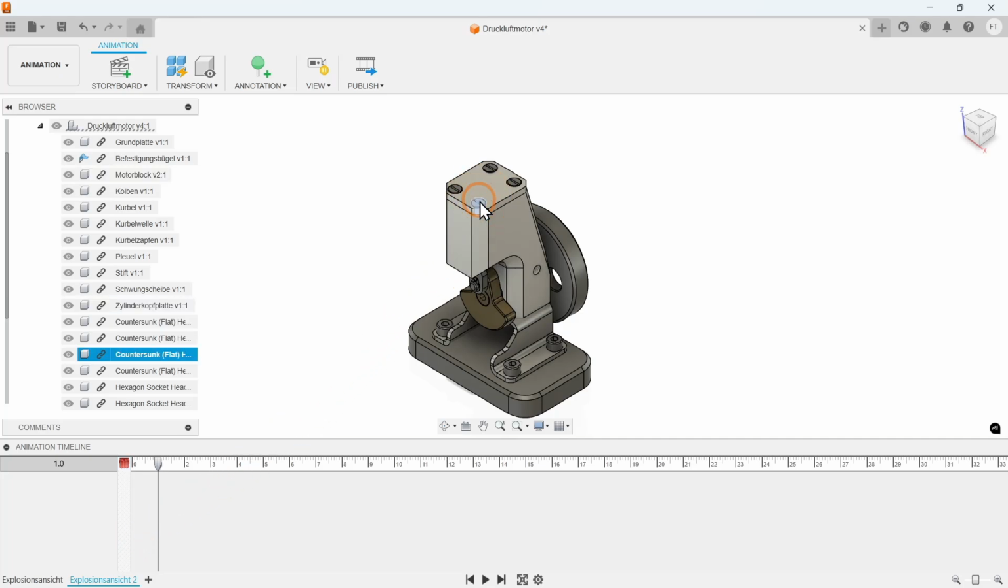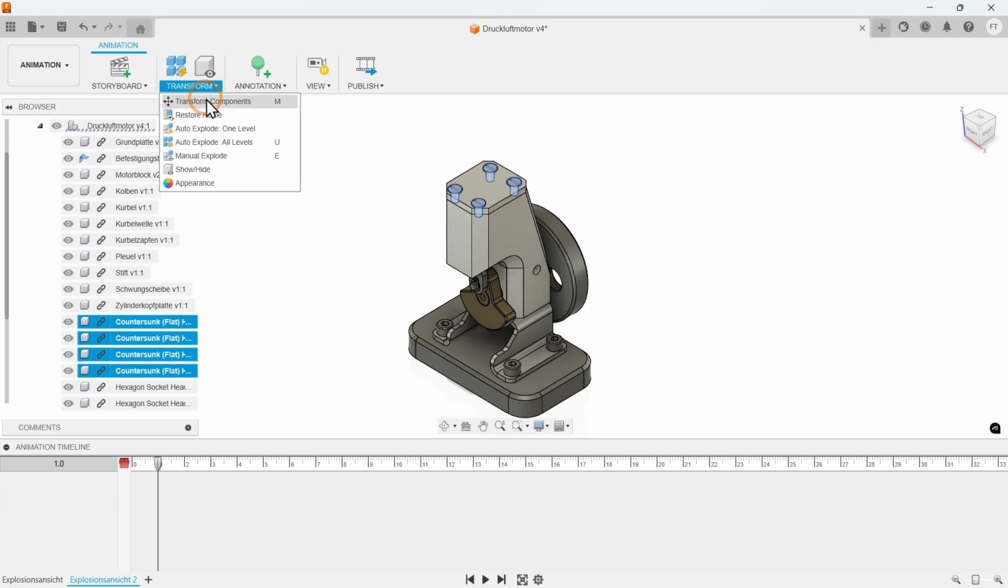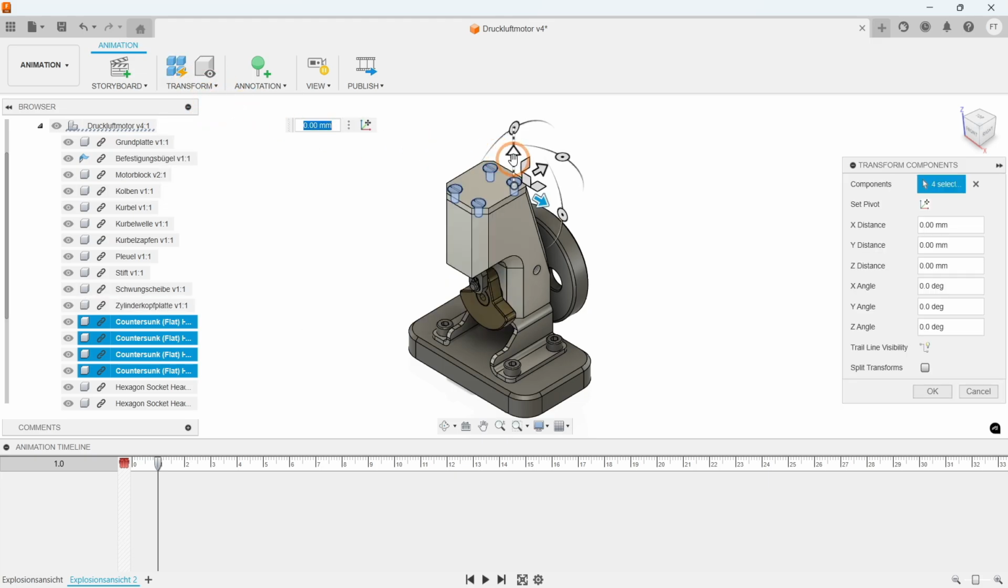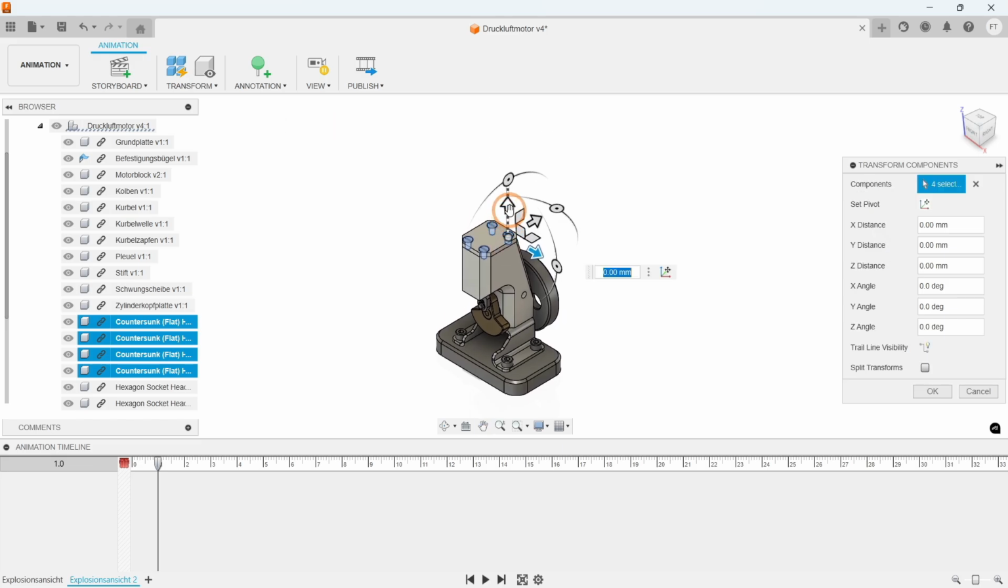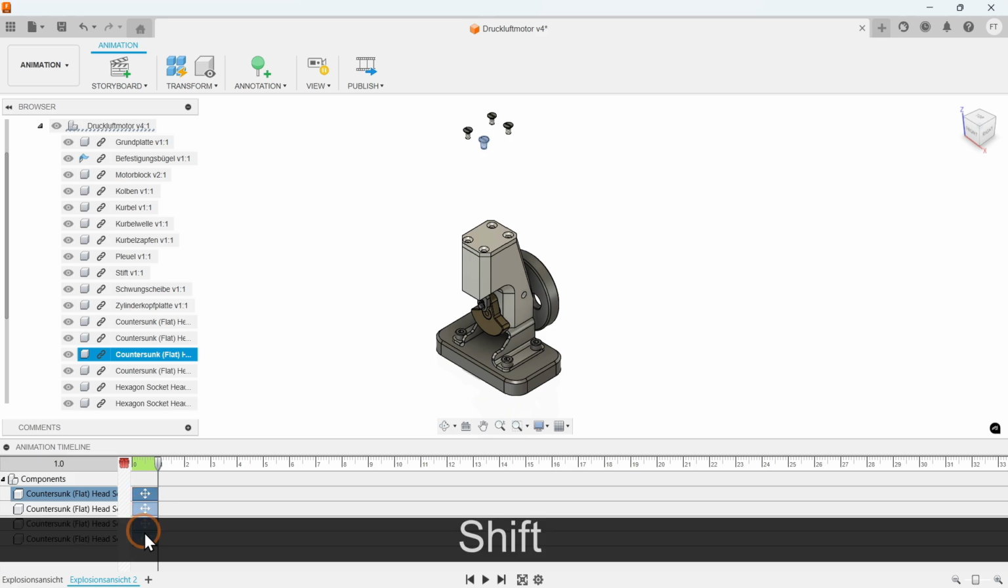Hold down the Shift key and select all 4 countersunk screws. Then, in the menu, we open the option to transform components under Transform. Now we can move the countersunk screws as far away from the engine block as desired. In the animation timeline, we highlight the created movements and adjust their duration.